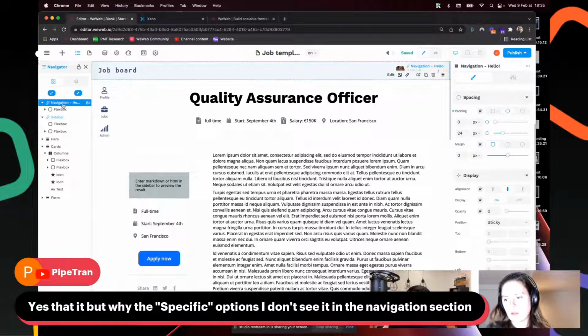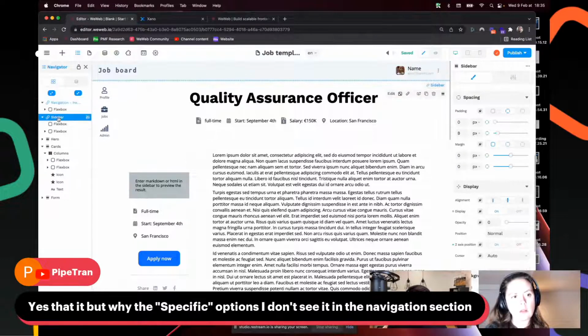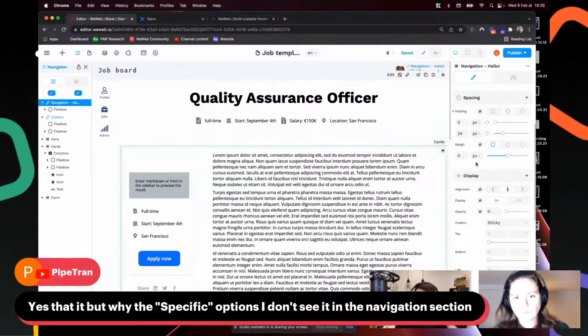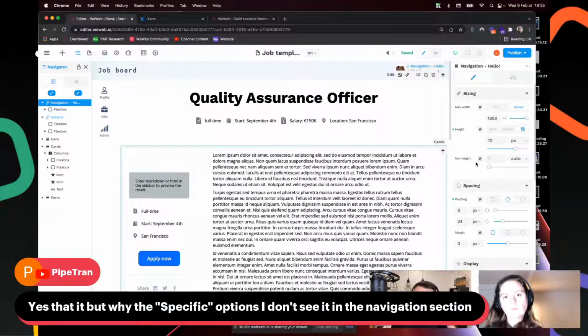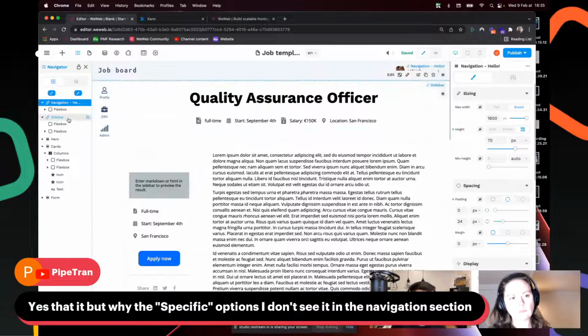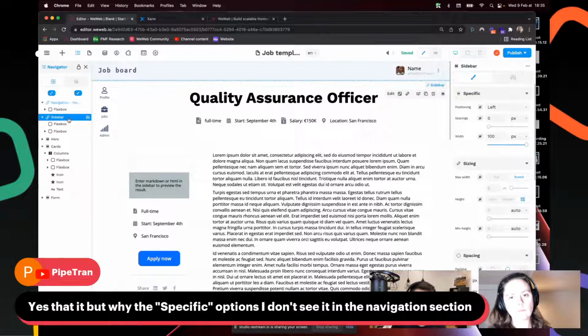Because you can do this on the sidebar. It's a different element than the navigation. Navigation is what we use that's only on top, and sidebar is kind of like left-right navigation, but they're two different elements in WeWeb.